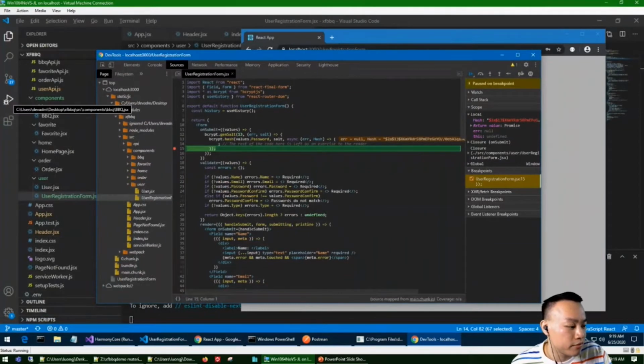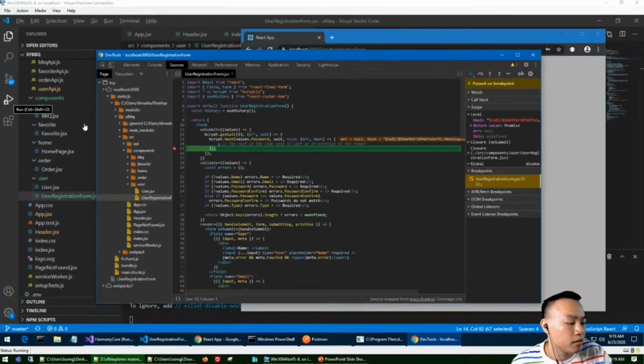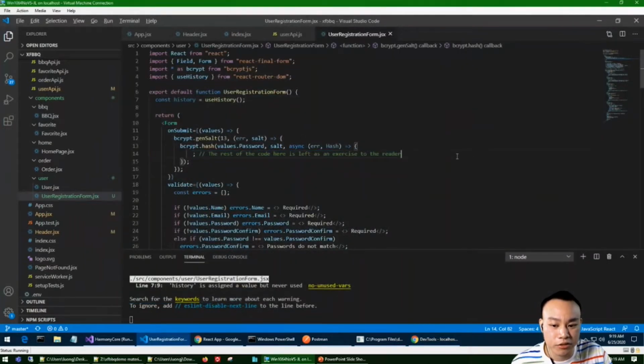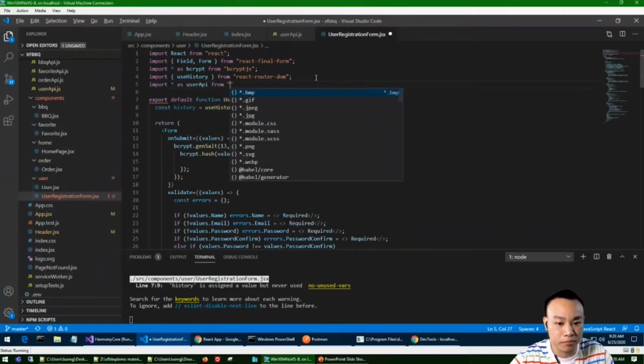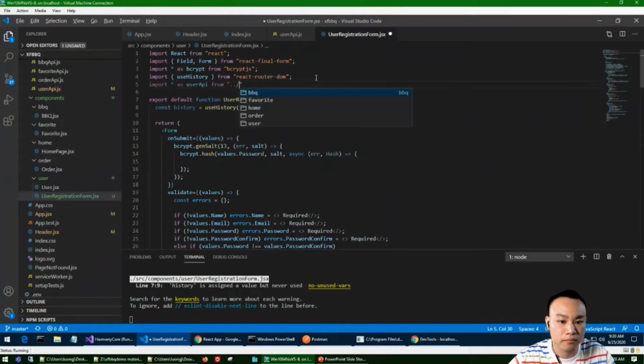So with this information, let's go ahead and figure out how to add a new user. Inside here, I'm going to import star from user API as userAPI. And as you can see, Visual Studio Code has very good IntelliSense here, which makes it very easy to write code.